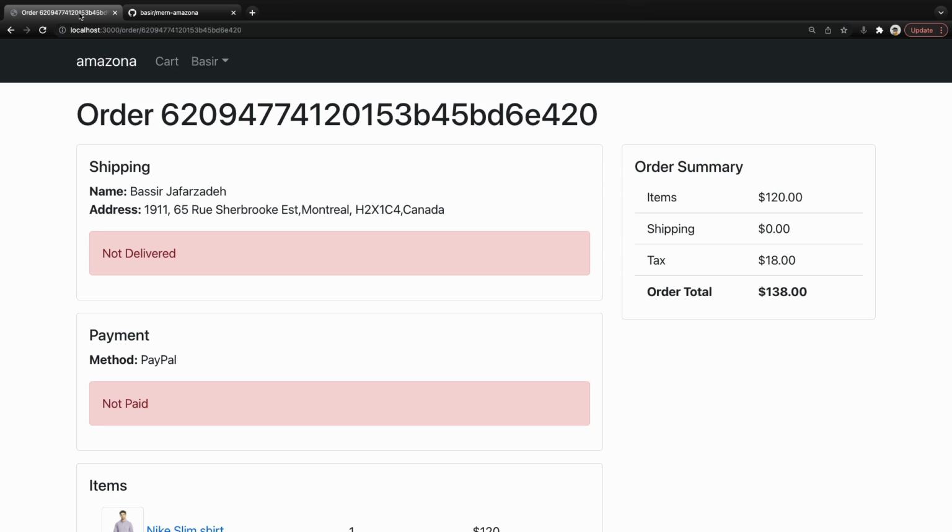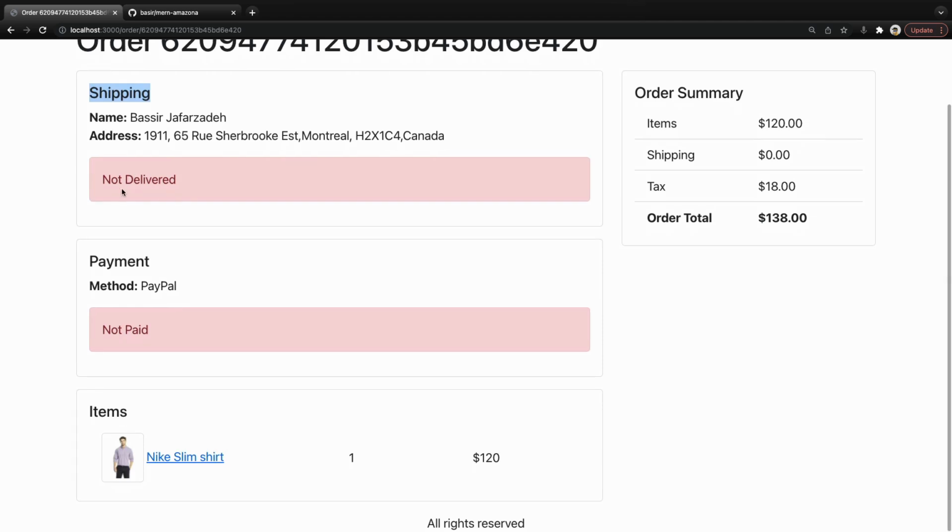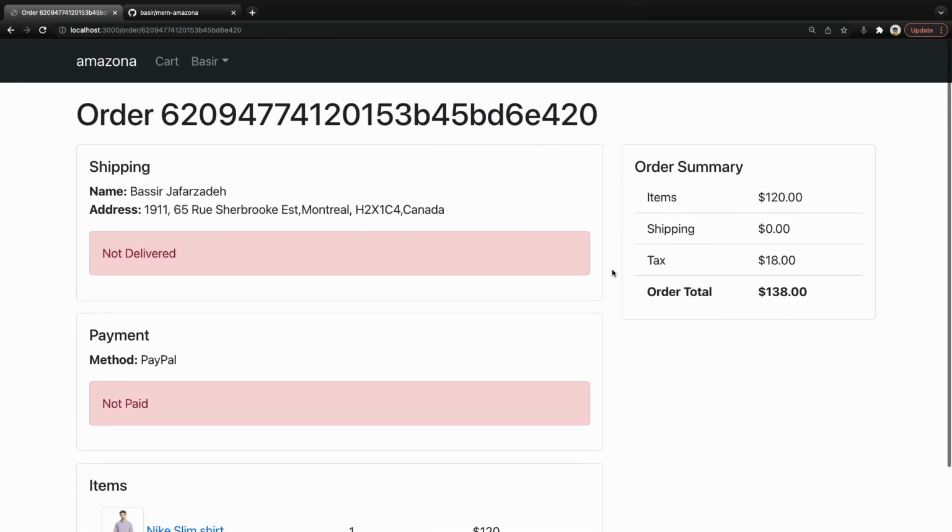In this lesson, we are going to create the order screen. When a user places an order, we are going to show the order details in this URL: /order/ID of the newly created order. In this page, we show the order ID, shipping information and a status, payment info and a status, and the items in the order. Also, in the right panel, we show the order total and order summary.